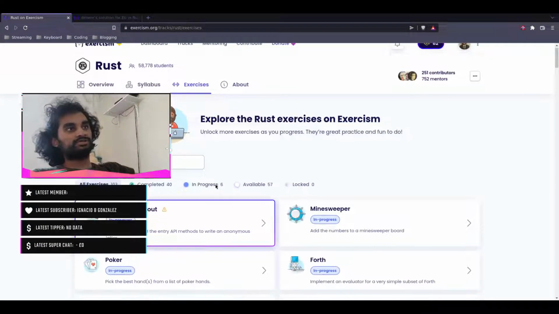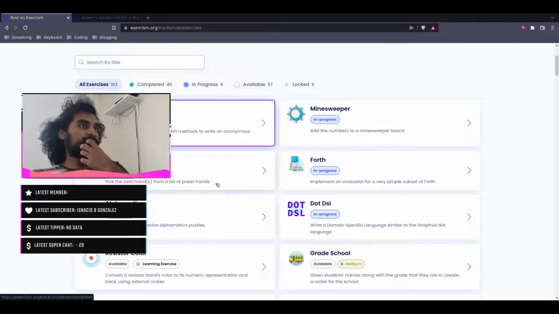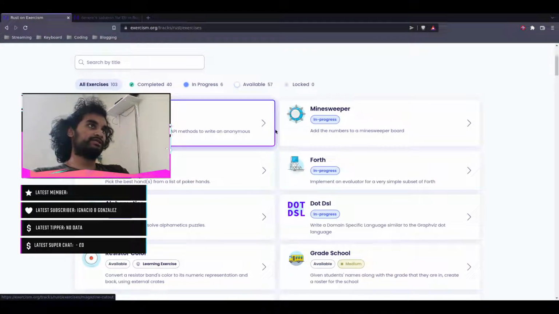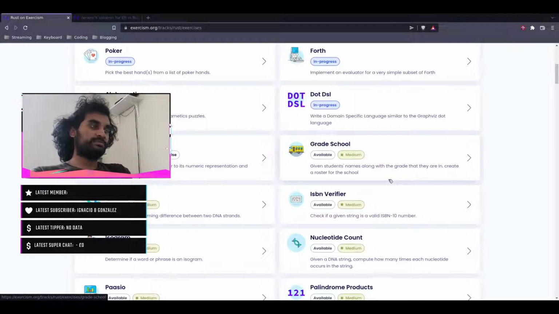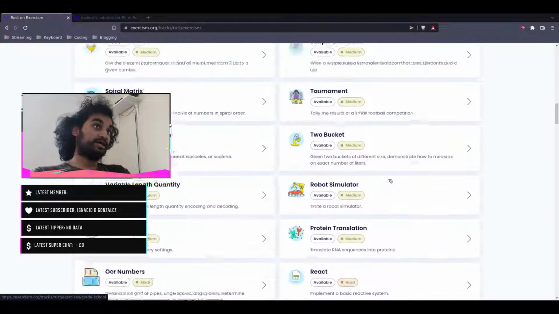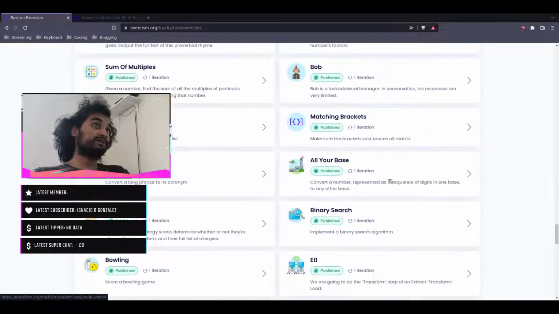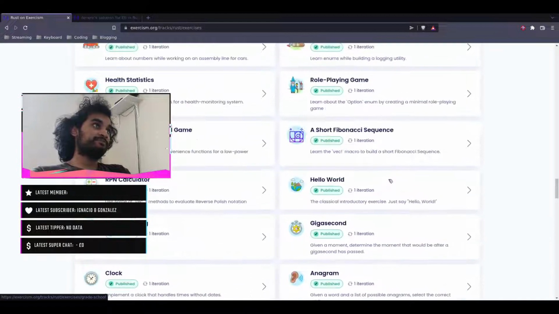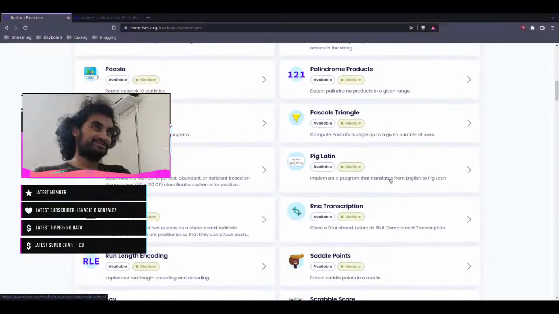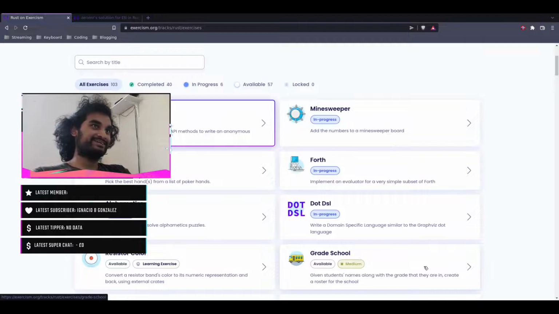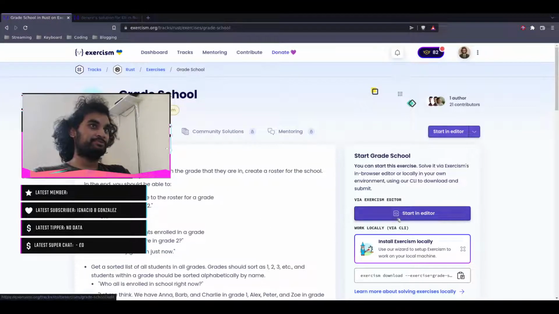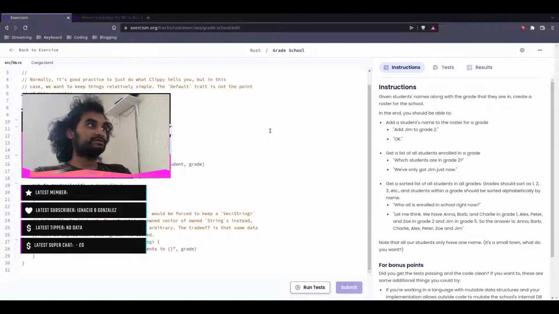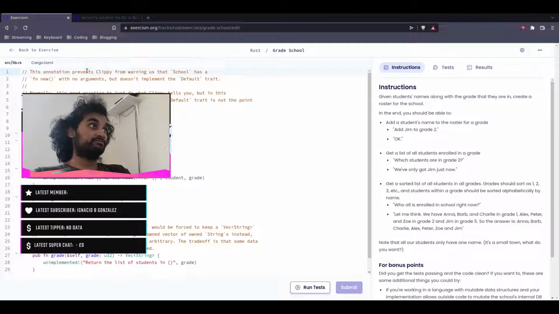I was assuming that the difficulty goes up alphabetically, but it looks like the difficulty isn't going up alphabetically, but in a random order. So that's great, isn't it? Let's try grade school. I'm hoping it's easy because grade school. It's looking okay-ish.